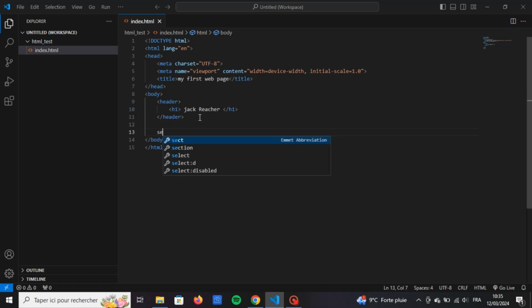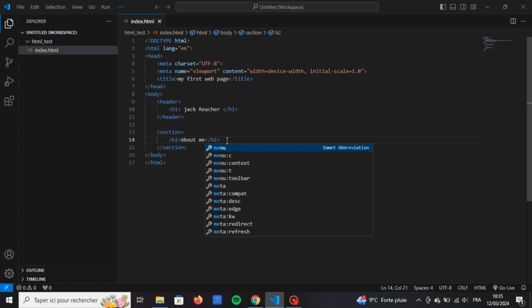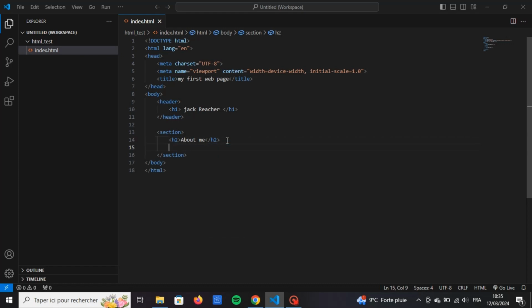Next, let's create the main content of our web page. We'll use semantic HTML elements for better structure. Section represents a thematic grouping of content. It helps organize different sections of your web page. H2 represents a level 2 heading, which is less important than H1 but more important than H3, H4, and so on. UL stands for an unordered list, typically used for listing items without any particular order. Li represents each item in a list.